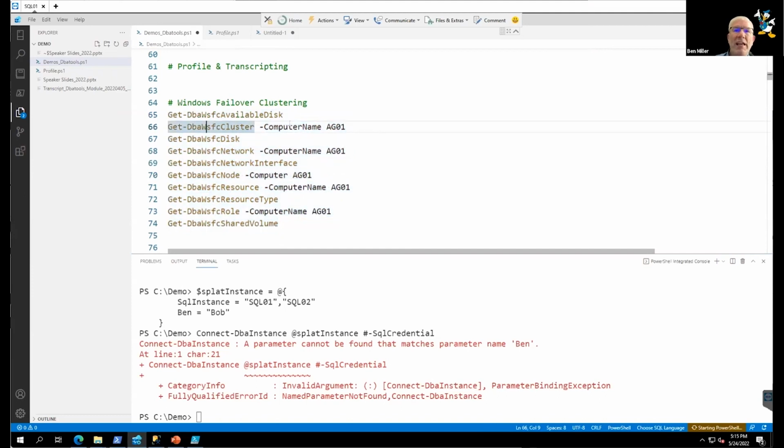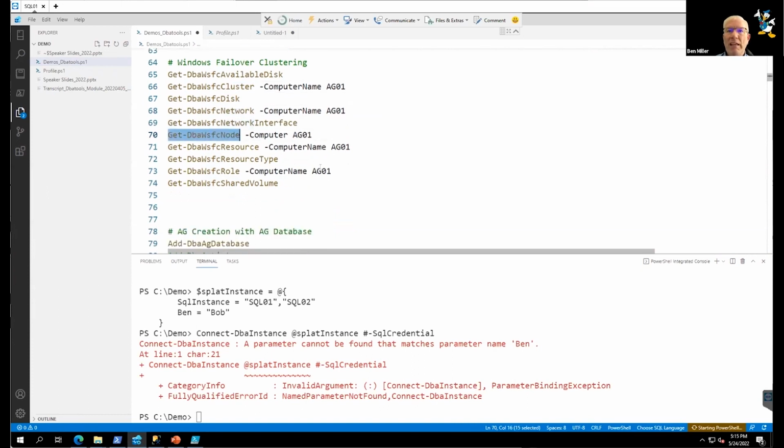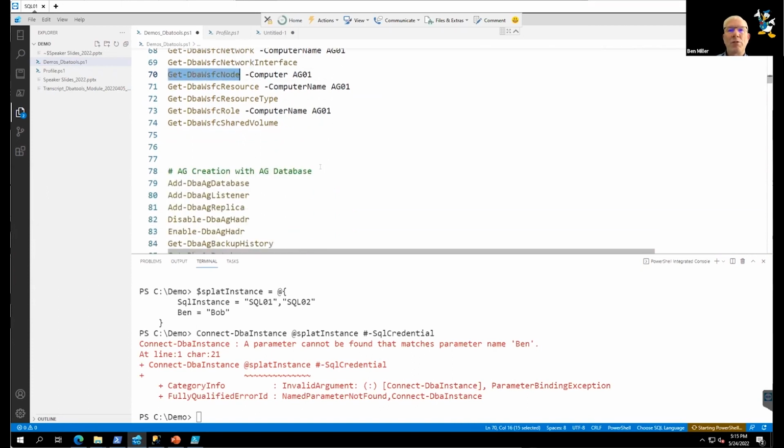So there's get available disk and get the cluster name. And notice it's prefaced. I didn't illustrate this to you before, but just like AG is a prefix, WSFC stands for Windows Server Failover Cluster. So there is a prefix of DBA WSFC, and it only deals with clustering. You could get your cluster, your networks, your nodes. It's really, really slick how that works, but there's clustering stuff in there now.